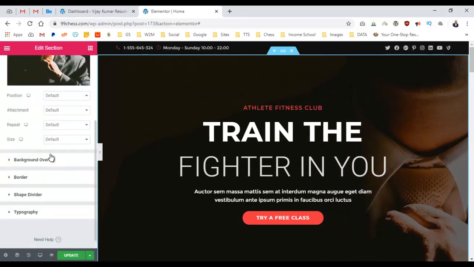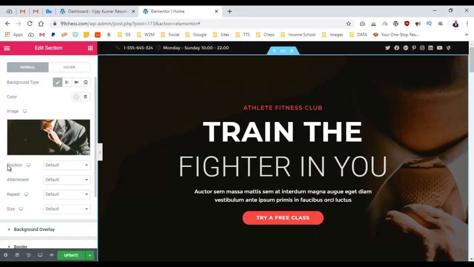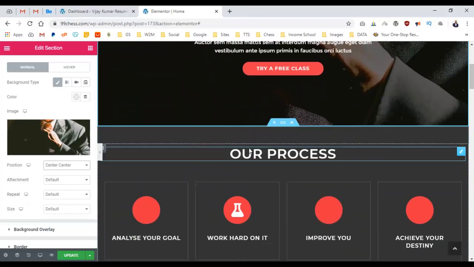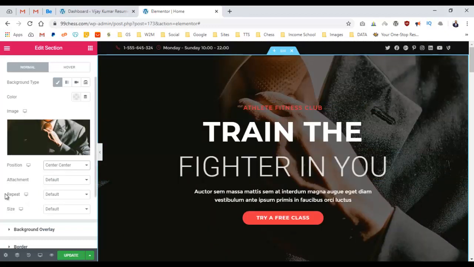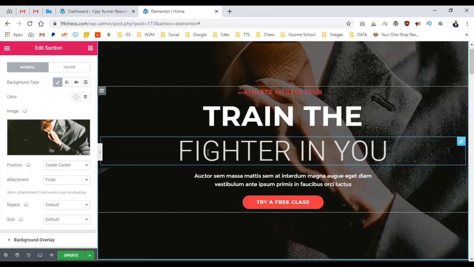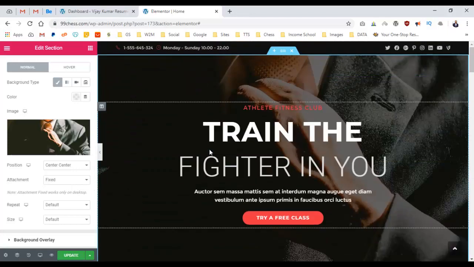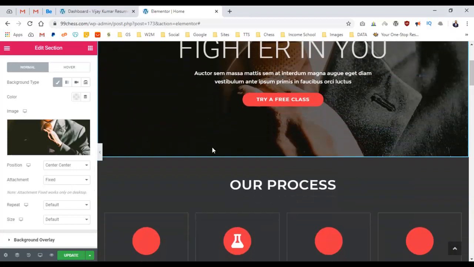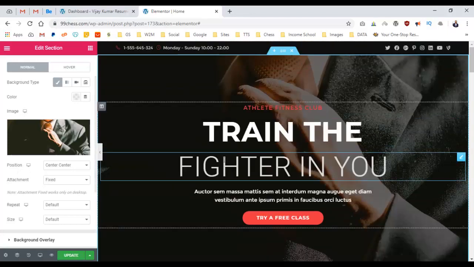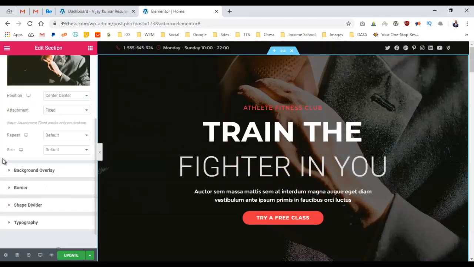Right? Here under this image there are some more properties like how to make your position, attachment, repeat, all those things. You can just make it center if you want to. Then it looks like this. The image will be centered. Attachment, you can make it fixed or scroll. Fixed means, as you can see, the image is absolutely fixed. Only your website will start scrolling. This is actually a good effect. I love this one.